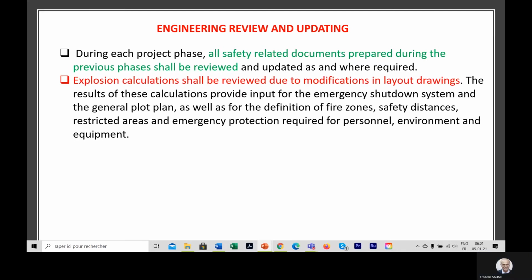One of the things that should be modified in the safety concept is, for example, the explosion calculation. Explosion calculation depends on the congestion and the layout of the installation, and it has an impact on plot plan, fire zone, safety distance, restricted area, and emergency protection. So these are the things that should be considered for the update of the safety concept.